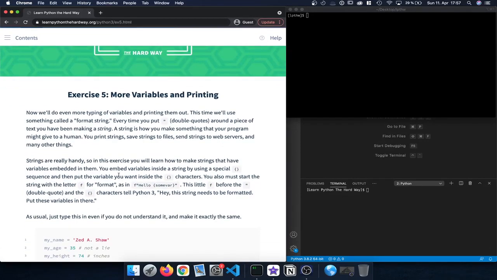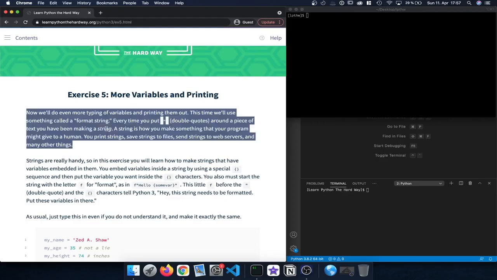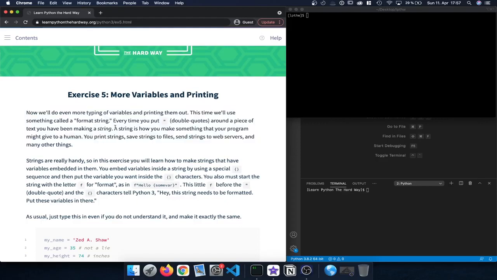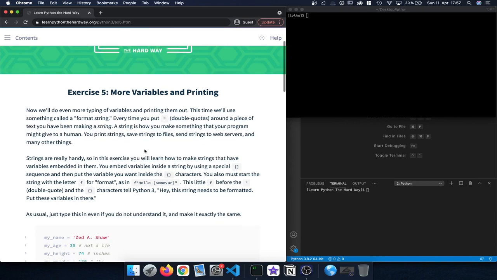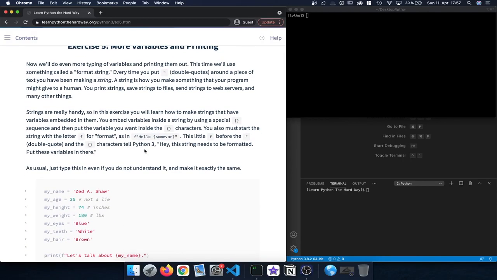So in this exercise here, we're going to continue with printing variables. And we are learning about a new string, the format string. Every time we put those double quotes around a piece of text, we are effectively creating a string. We print strings, we save strings to files, we can send strings to web servers, and many other things. And in this particular exercise, we are going to take a look at how we can work with strings.